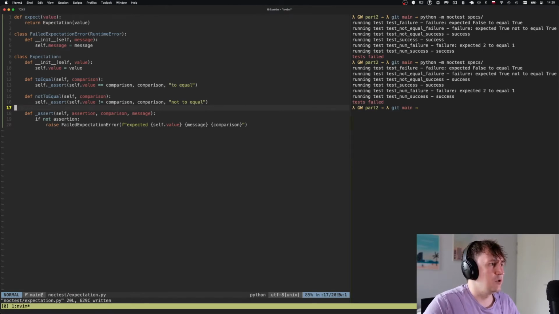But to be fair, I'm not a big fan of how it looks. So okay, it's already a bit of an improvement, but we're still passing the comparison here, and we are passing the self value, and we are passing a message. It's kind of annoying. Why do we need to pass the self value? We already have the self value here, right? So since we are passing the comparison, we don't need to pass anything that relates to self value. Okay, so what we'll do instead here is we'll pass comparison, we'll pass operator, and then a message.